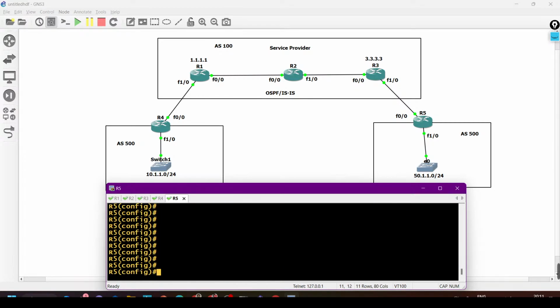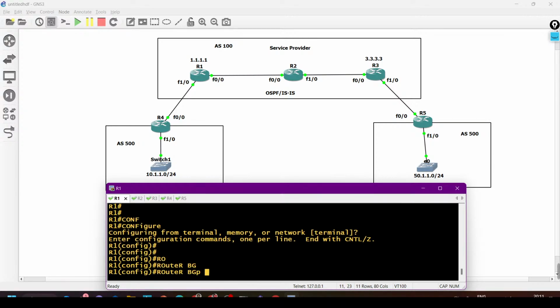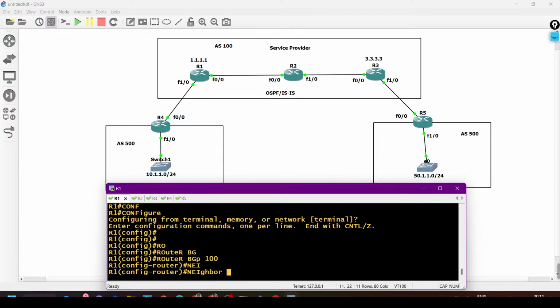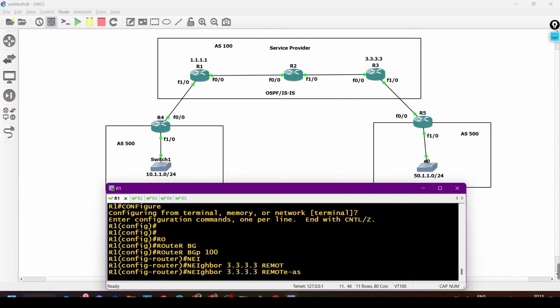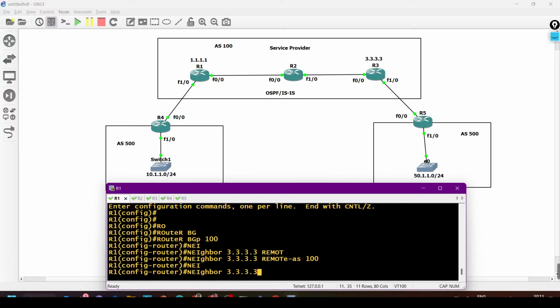IP configuration is done. IGP protocol configuration inside the service provider is done. Now we are going to configure BGP. So let's start configuration of BGP from router 1. On router 1, router BGP, AS number here is 100, and I am going to say your neighbor is 3.3.3.3 whose remote AS is also 100, and neighbor 3.3.3.3 update-source loopback 1.